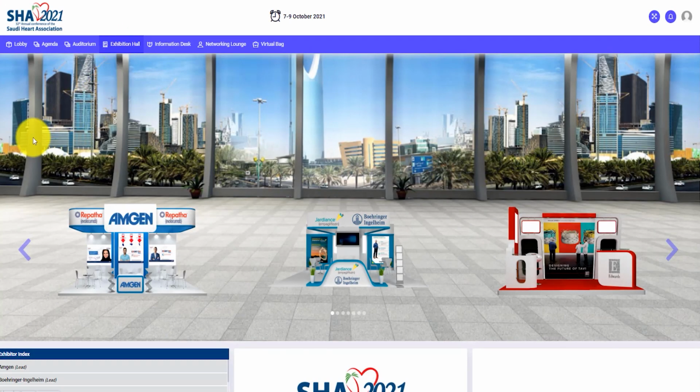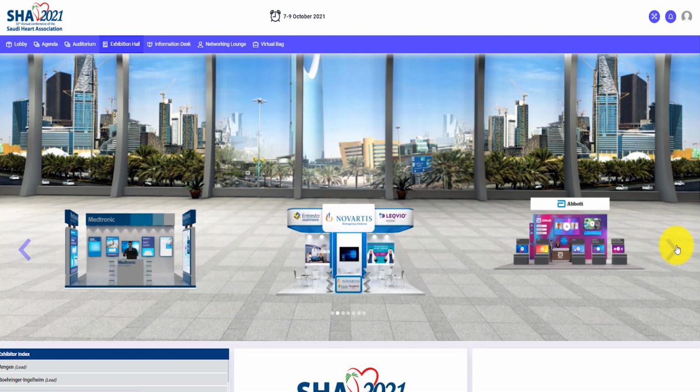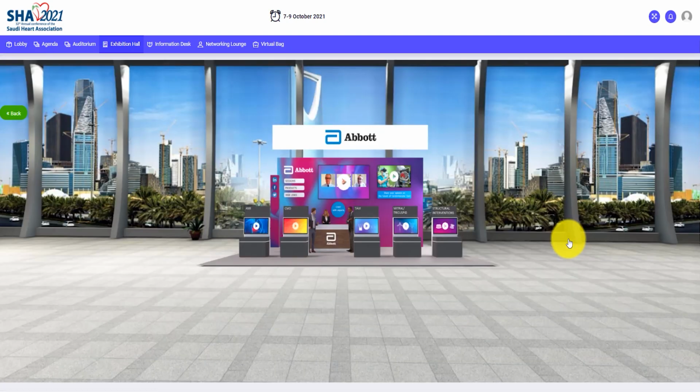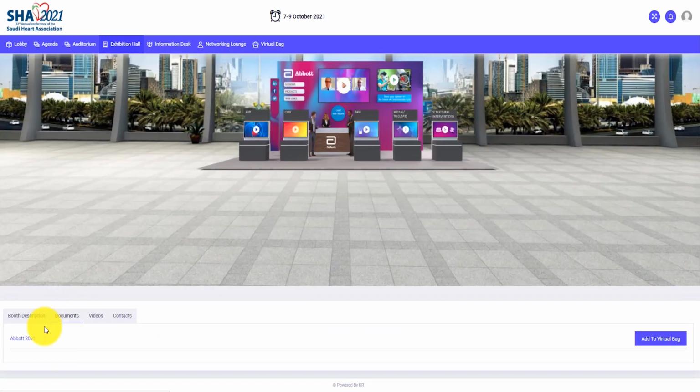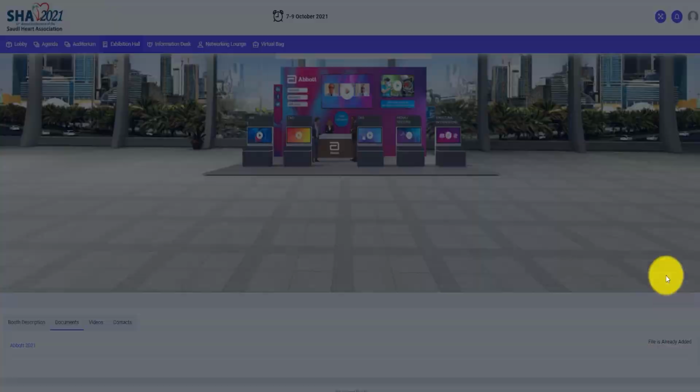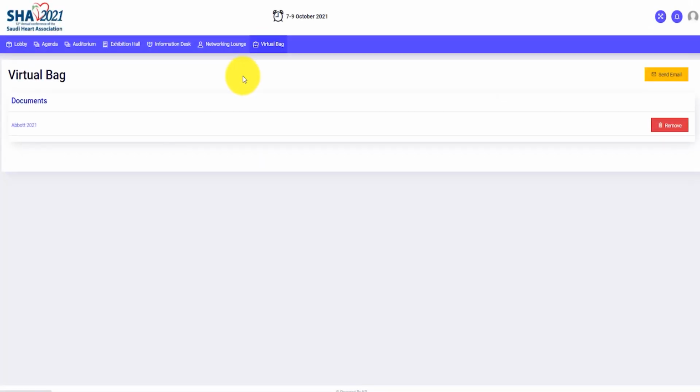Exhibit Hall. In this unique virtual exhibition hall, our industry partners will showcase the latest devices, innovations, and interventional therapies. Even the booth is designed to look realistic and includes documents, videos, individual branding, and contacts. When you click the booth, you may check their services provided in the description box. And you can add their documents or videos to your virtual bag and send it to your email.